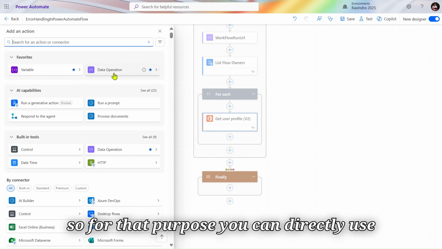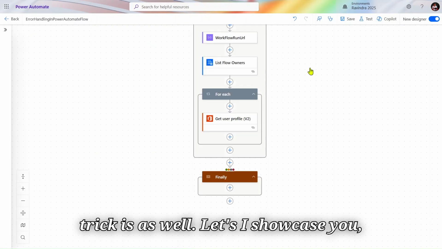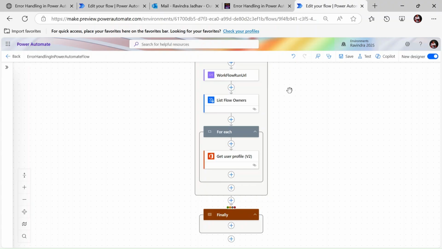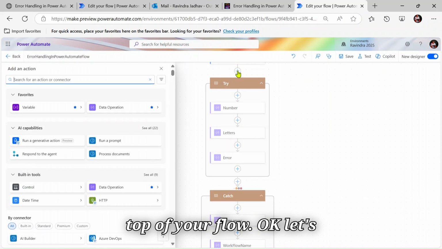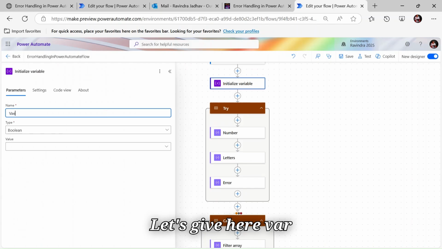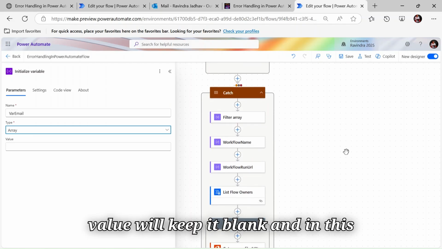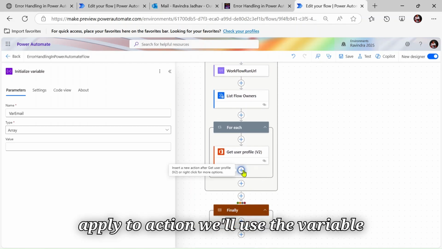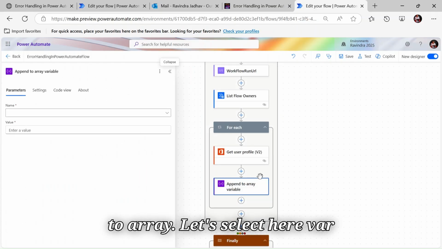For that purpose you can directly use the data operation as well, or the simple trick is as well, let me showcase it to you. You can initialize one variable at the top of your flow. Let's initialize a variable and give it the name where email, selecting type as an array, and keep the value blank. In the apply to each action we'll use the variable action and use append to array.